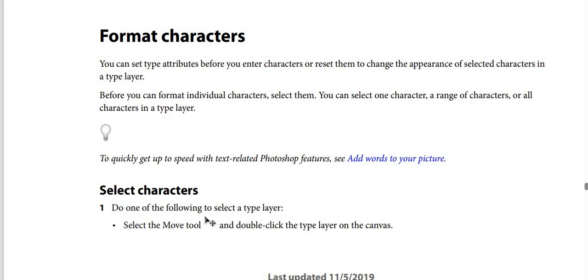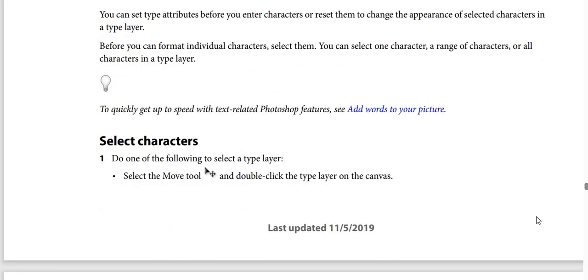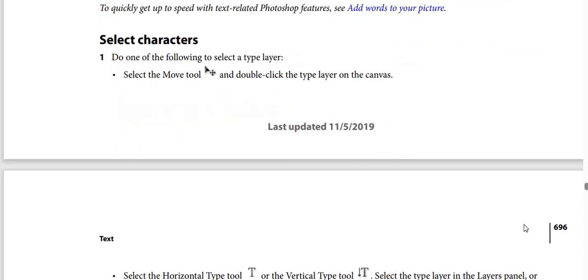To quickly get up to speed with text and related Photoshop features, you should see Add words to your picture. And select characters. How to select characters in Photoshop? Do one of the following to select a type layer. You should select the Move tool first, and then double click the type layer on the canvas.